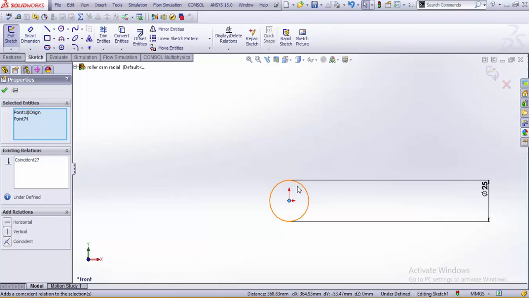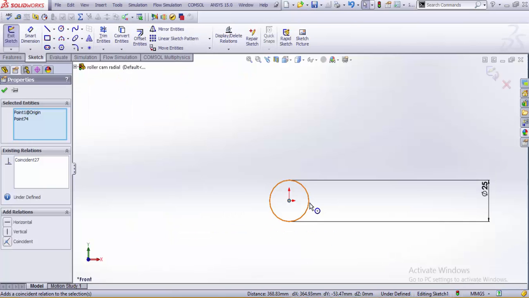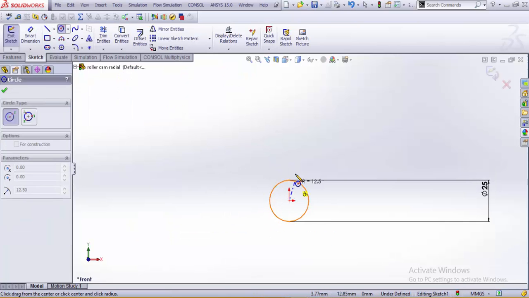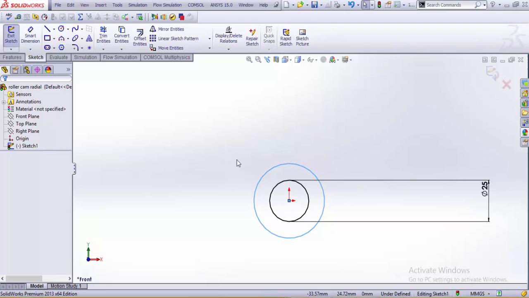Now we need the prime circle, and this circle is equal to the radius of this base circle plus the radius of the roller circle. The roller diameter would be 20 millimeters, and so the radius would be 10 millimeters. So the radius of this one is 12.5. So the radius of this circle would be 12.5 plus 10, that means 22.5 millimeters, and this is our prime circle.